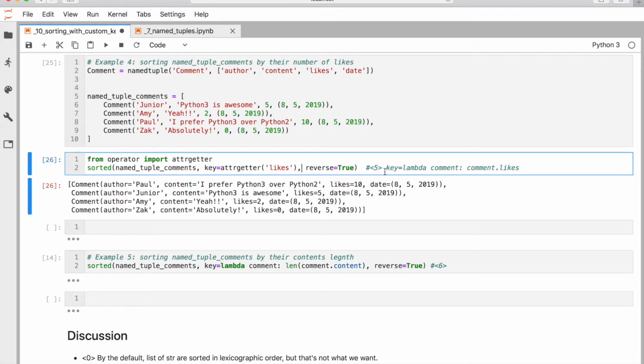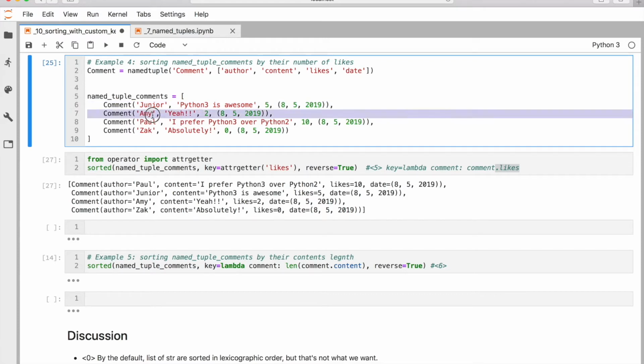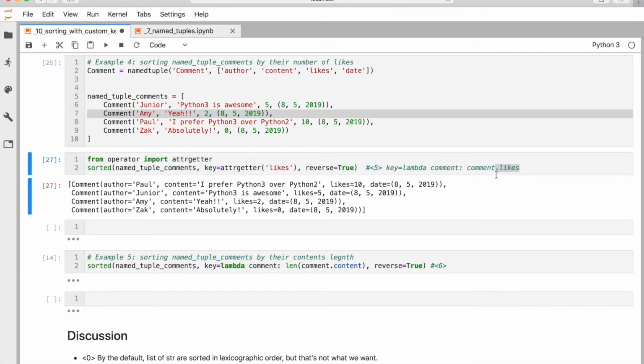And what Python will do internally is pretty much what this lambda function is doing, sorting based on the likes, and how you get that from a named tuple. You get the attribute likes like this, and that's how Python will do it. So it will go over each of the named tuples and get the likes based on this syntax that you have provided here, which is what you do when you're sending this attrgetter likes as key to the sorted function. This is exactly what you're accomplishing.